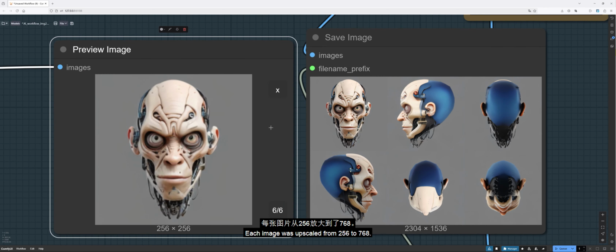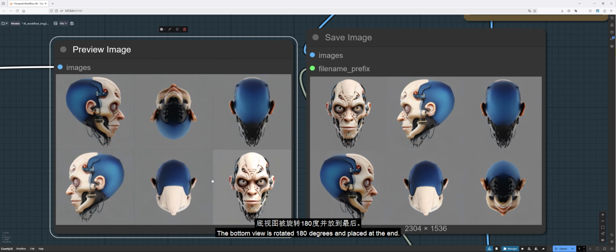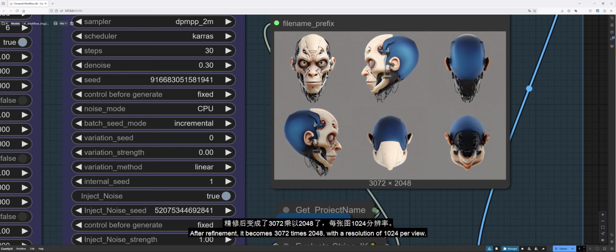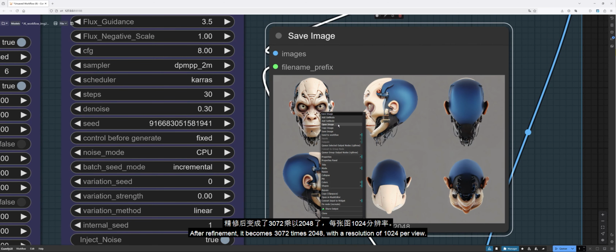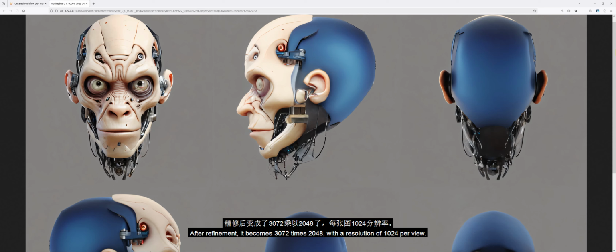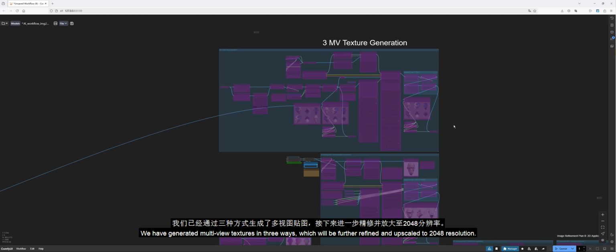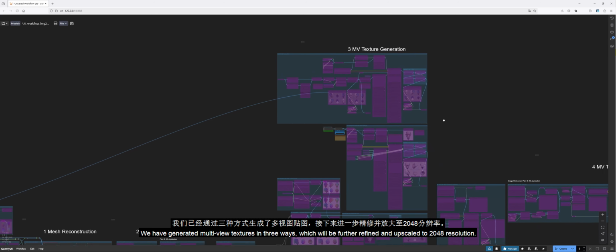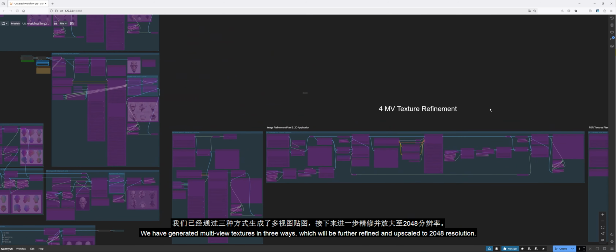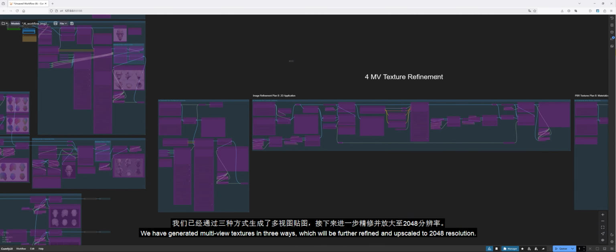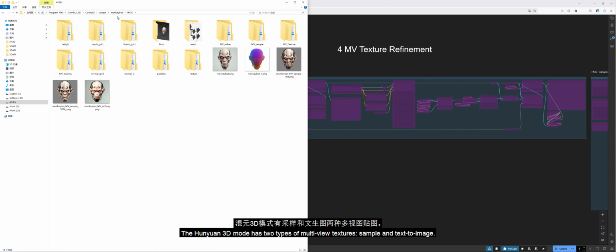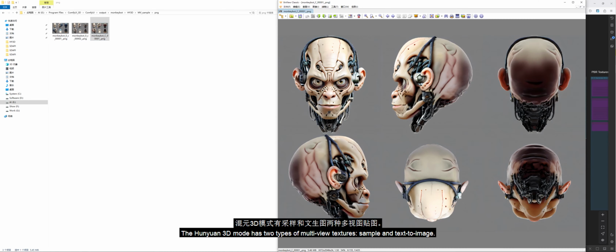Each image was upscaled from 256 to 768. The bottom view is rotated 180 degrees and placed at the end. After refinement, it becomes 3072 x 2048 with a resolution of 1024 per view. We have generated multi-view textures in 3 ways, which will be further refined and upscaled to 2048 resolution. The Hunyuan 3D mode has 2 types of multi-view textures, sample, and text-to-image.